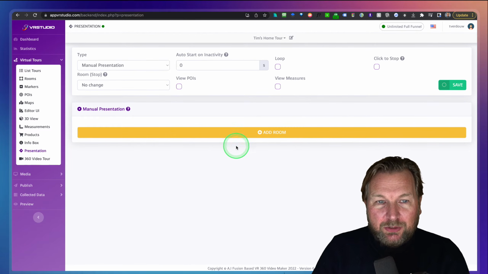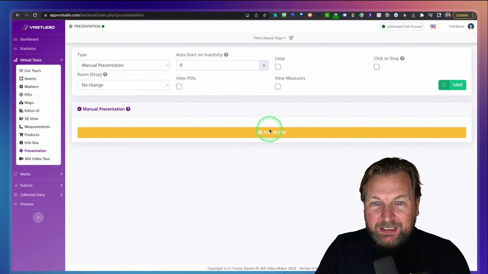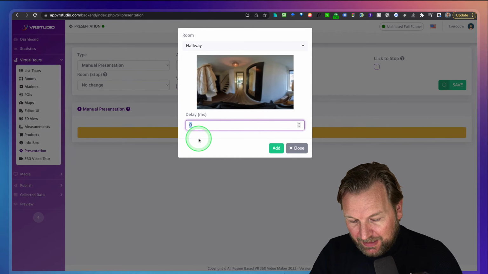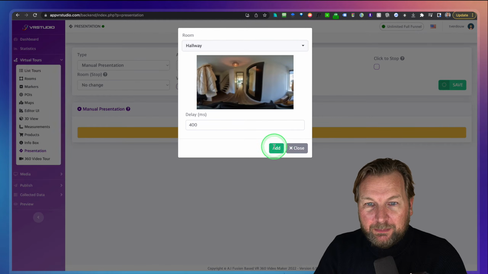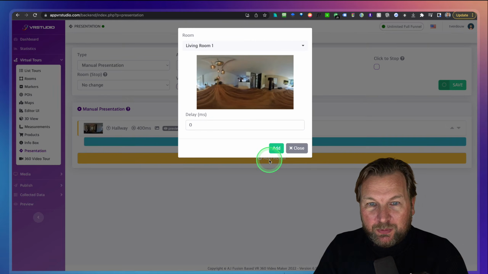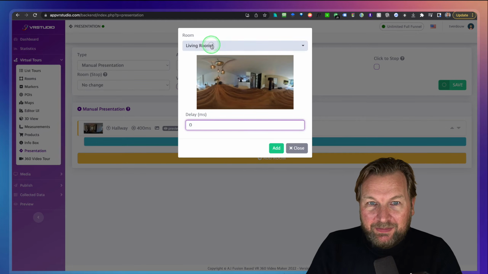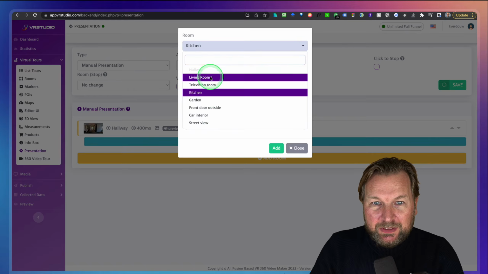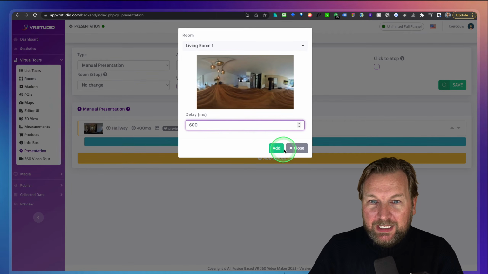Let me quickly show you, here you can create a manual presentation. If you don't want to go through it manually, you can create a room in here and say, I want to have a delay of milliseconds. Let's say this is 400 milliseconds. I want to start with the hallway here. I'm going to add this. And then my next room, you can set the milliseconds in here. And then you can add the next room. So let's say I want to go to the living room, for example. You select the living and you set a delay of 600, for example. And then I'm going to click add.